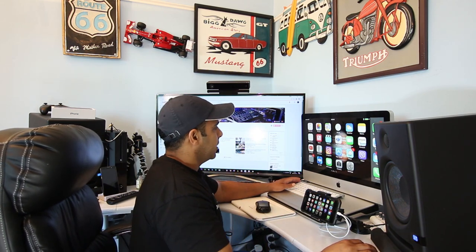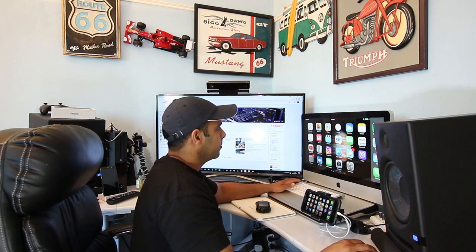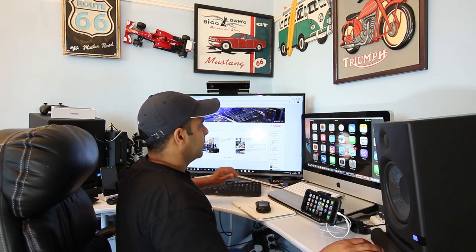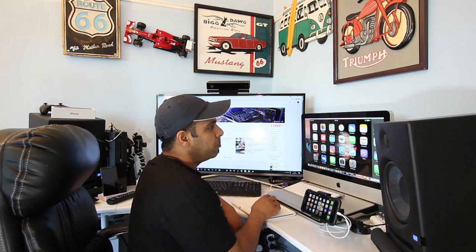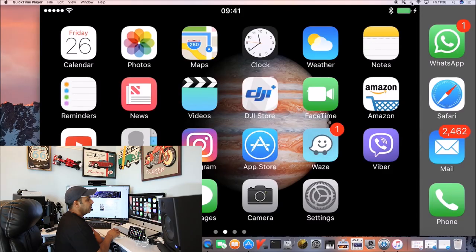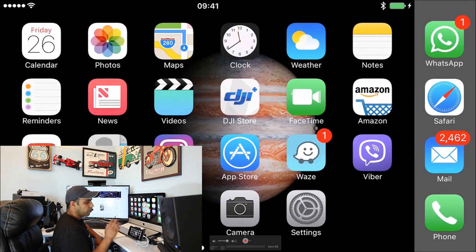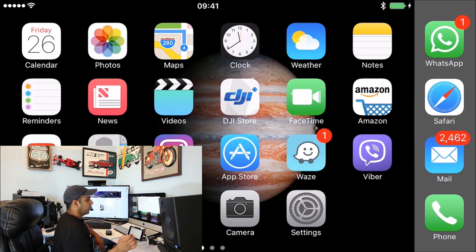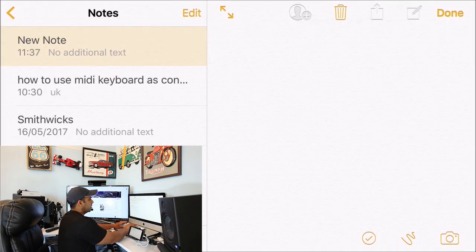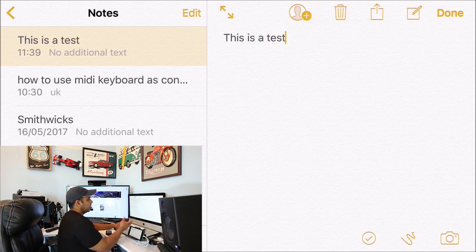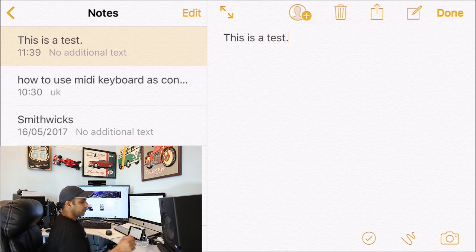So first thing is, in order to connect the keyboard, what you have to do is go to your Bluetooth settings right here and just turn off your Bluetooth. So just go ahead and do that. And just to demonstrate that my iPhone is connected with my Apple external Bluetooth keyboard, I'm just gonna open this. This is a test.